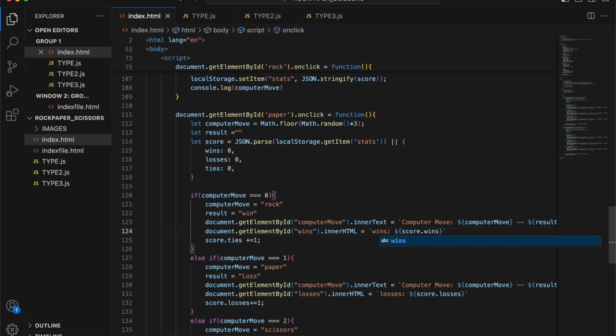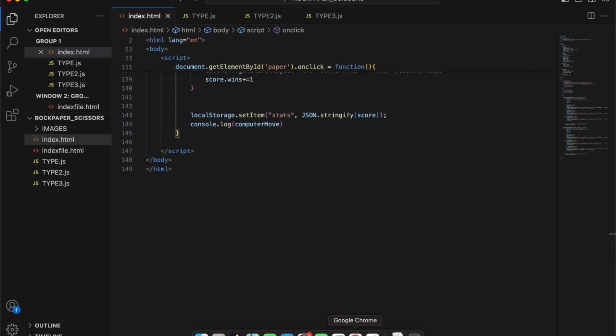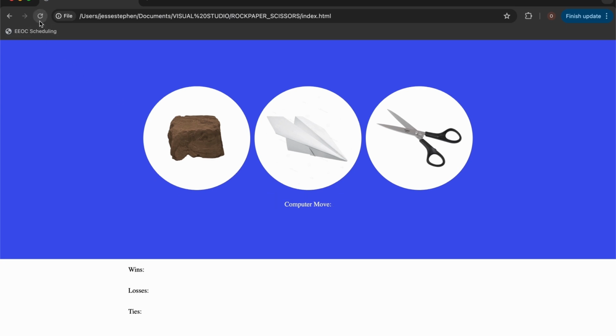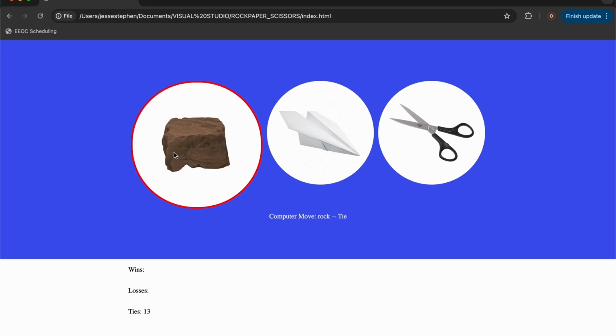So basically you would just have to change up the type so it matches perfectly with how the rock, paper, scissors game is actually played, and then you'll have your game completed. So that's it for me. This was understanding if statements, local storage, and syntax to create rock, paper, scissors game mechanics. And this is where we're at.